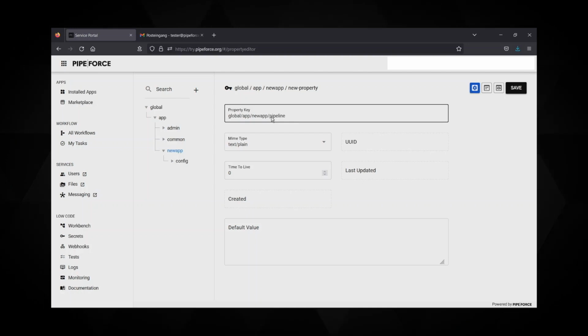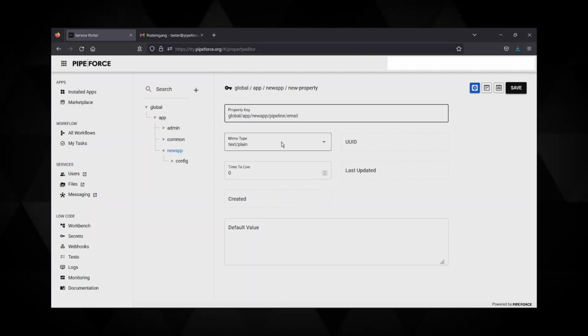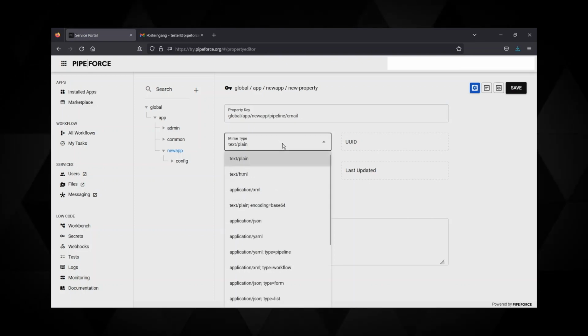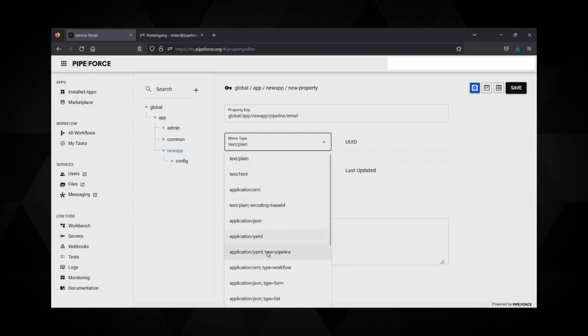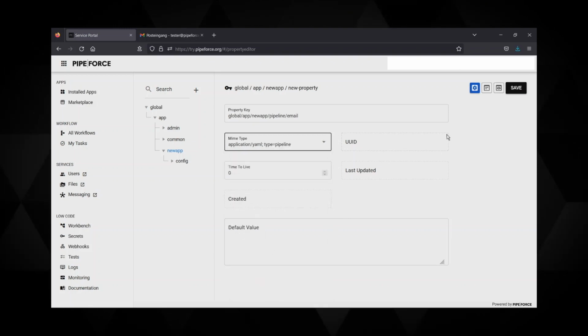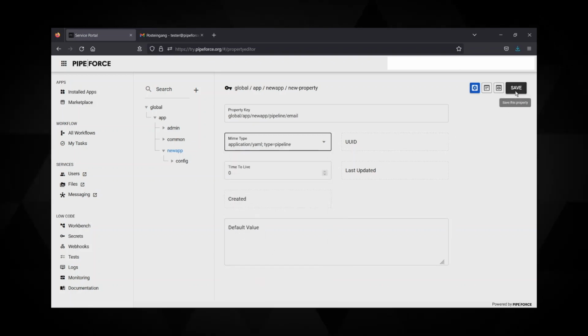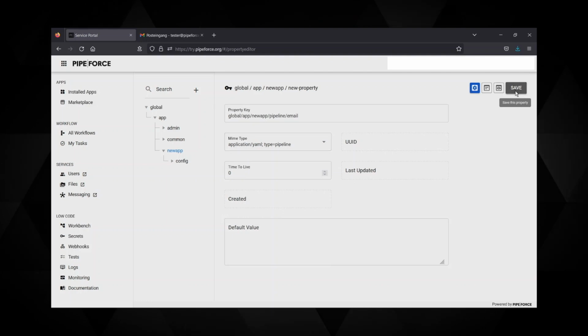And for that we enter the property key pipeline, and the name of this pipeline will be email in our example. Then I'm going to change the MIME type to an application/YAML type pipeline. And now on the right hand side, go to save in order to save this property.